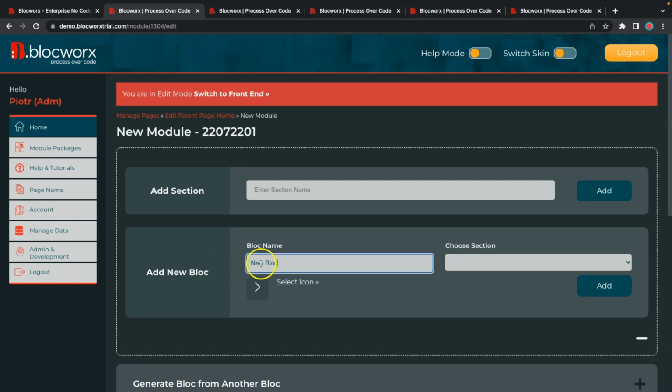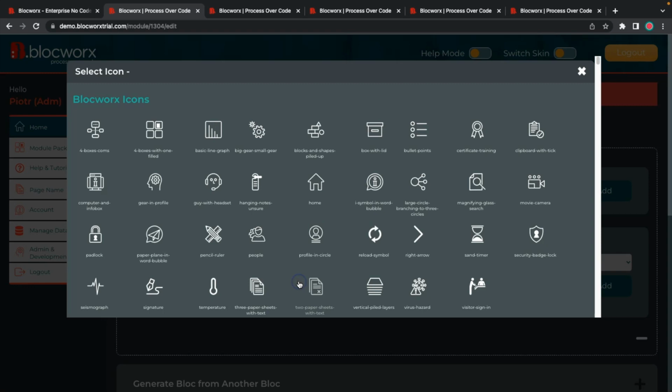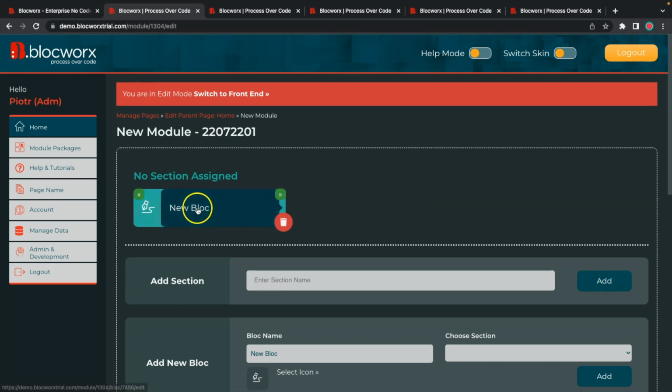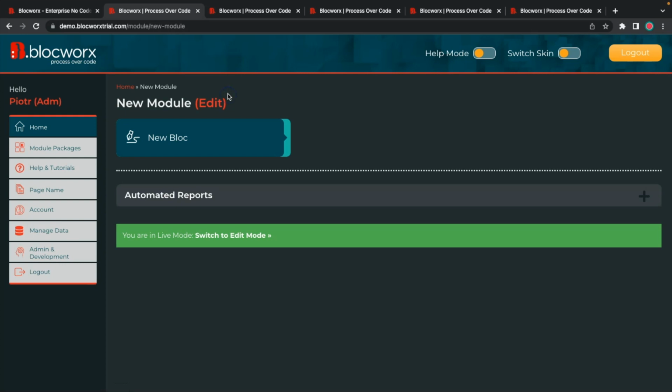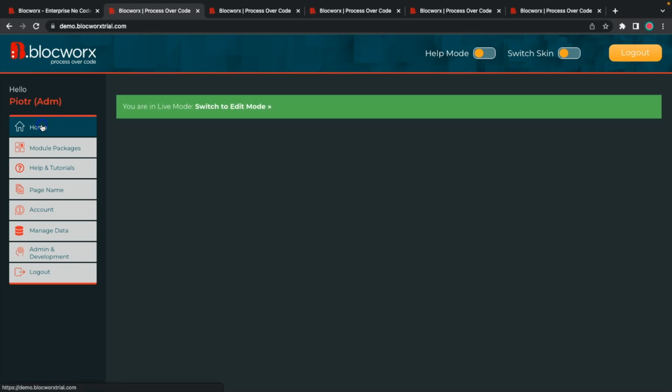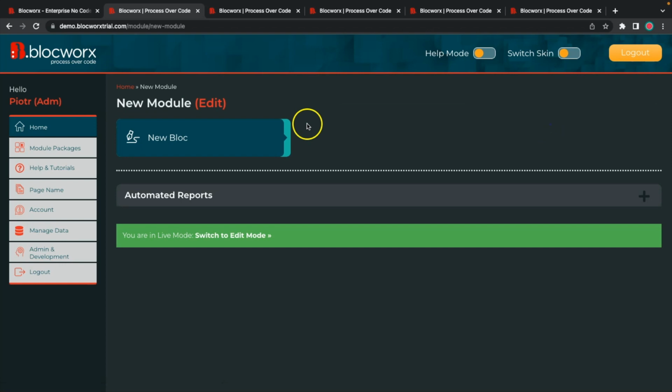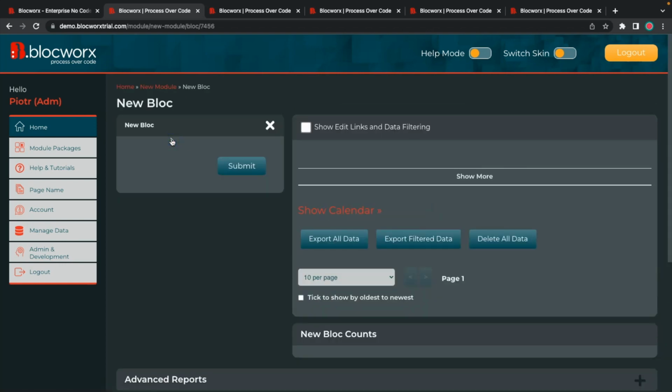So I create a new block. I can select the icon for the block. And here I have a new block created. So if I switch to the front end, you can see I have my first block in the module. So again, home page, I open the new module and I have access to my new block.